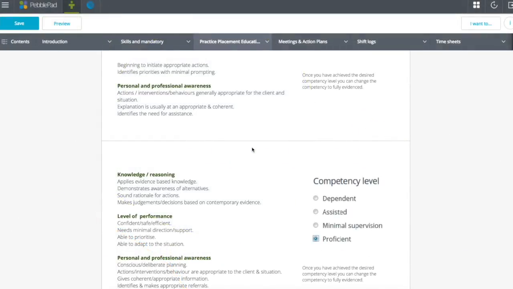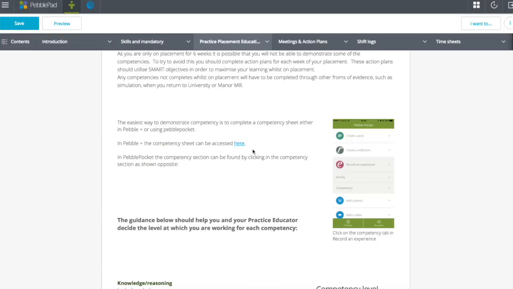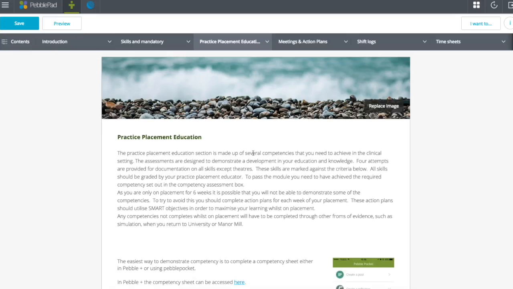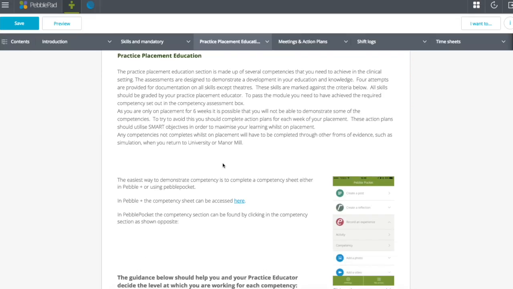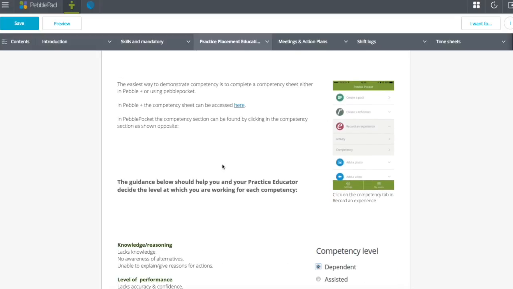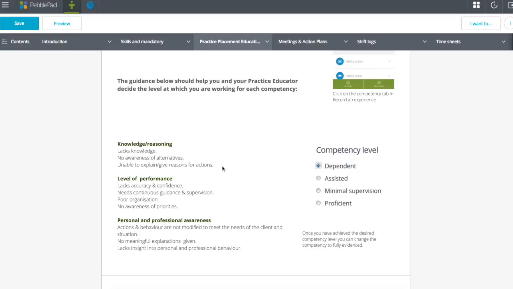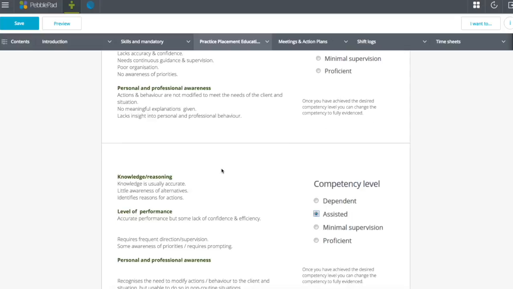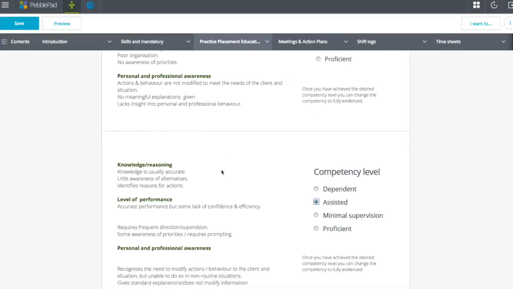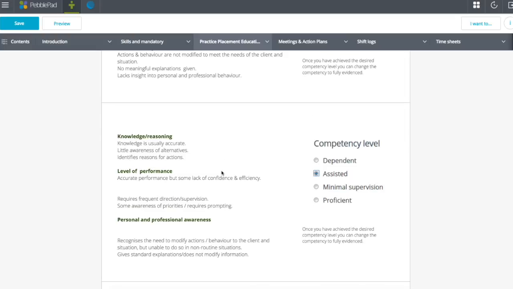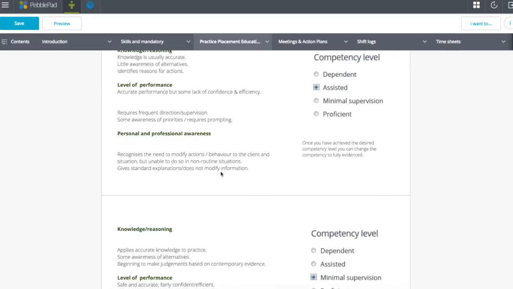To help you decide what level a student's working at, within the Practice Placement Education tab, there's some guidance notes. Can be accessed here by clicking on Guidance to give examples of the level a student will be working at. So for example, a dependent student may lack knowledge and not be very well organised, whereas a student who requires to be assisted can identify reasons for actions, but will require you to frequently tell them what to do and direct them to do an observation, or to talk to a patient, or to move a patient, for example.